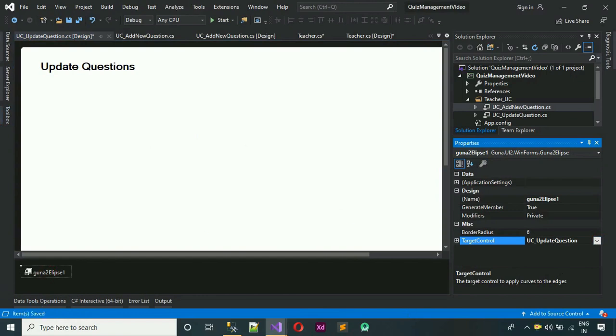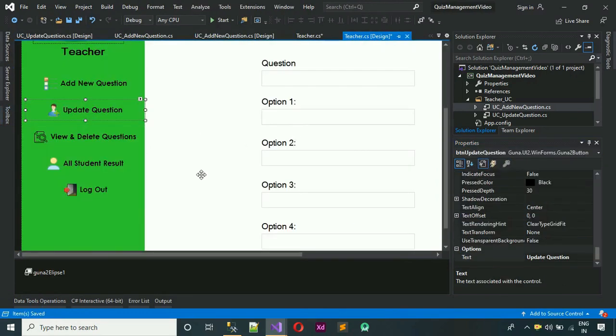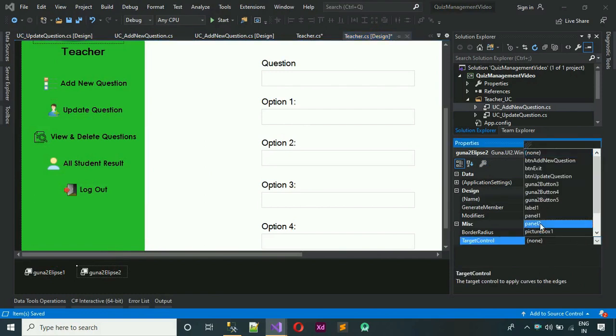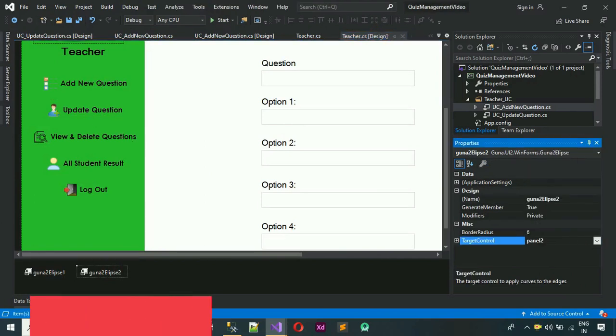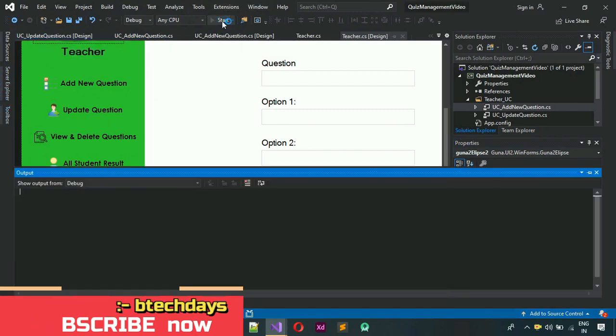Just save it, copy this one, move back to this teacher.cs, paste it over here, select this one, and here you can see this. In the previous one we selected panel 2, so just click on this one, new one, and select this one, panel 2 again, and save it. After this we have to start the project once and just close it, to load that user control, that is UC underscore update question, inside this toolbox. So let me start this.